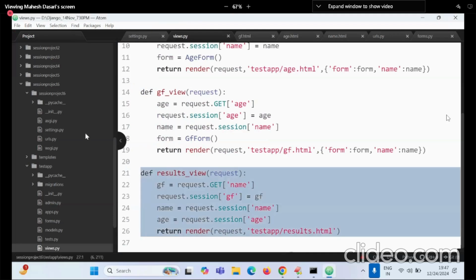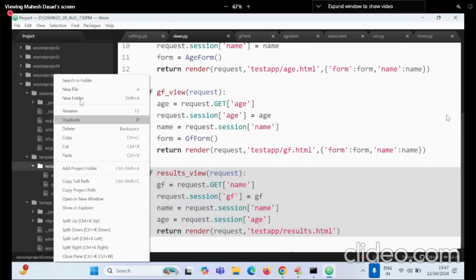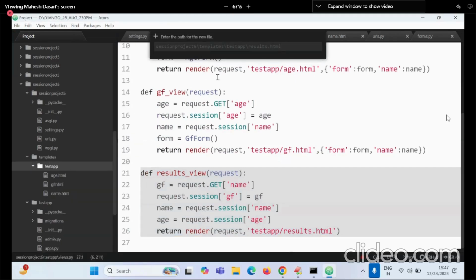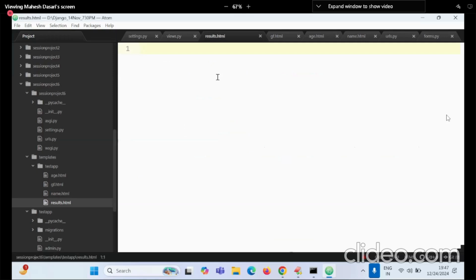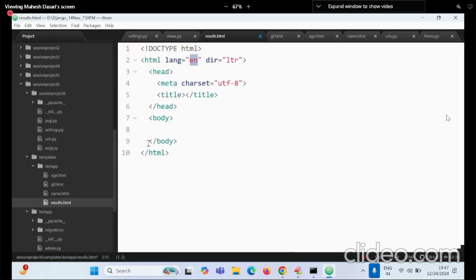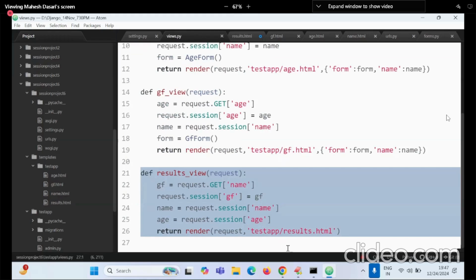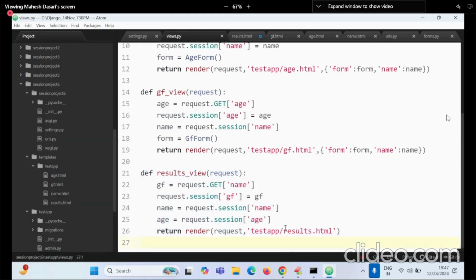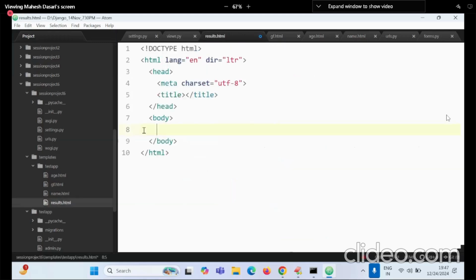Come to this templates, right click, new file, HTML file, body. So here in these views, I am not passing any dictionary. If a dictionary is there, I want to send the data, but all the data is available in our session, entire data. From there, you have to read the data.